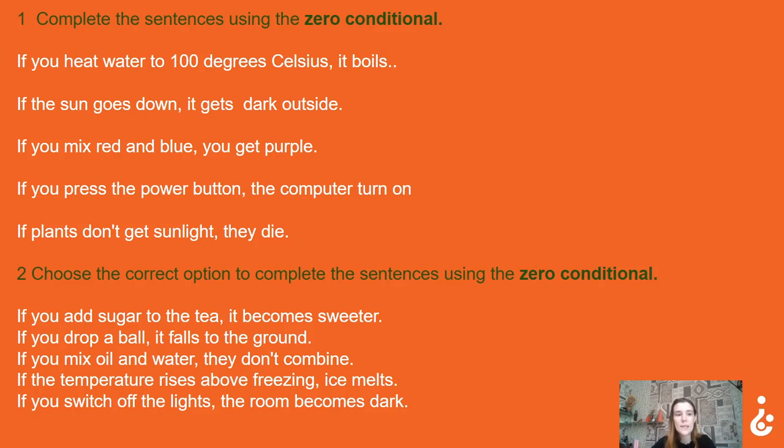Good. And second task. If you add sugar to the tea, it becomes sweeter. If you drop a ball, it falls to the ground. If you mix oil and water, they don't combine. If the temperature rises above freezing, ice melts. If you switch off the light, the room becomes dark.